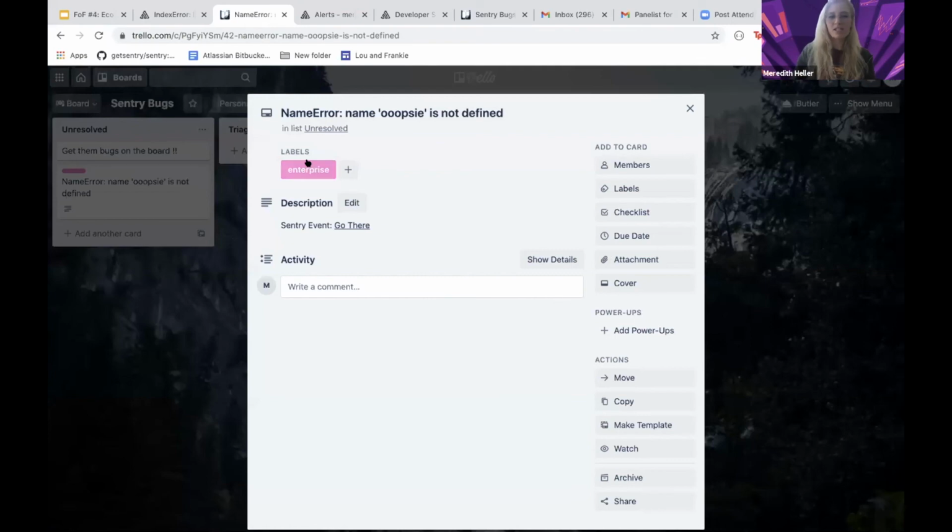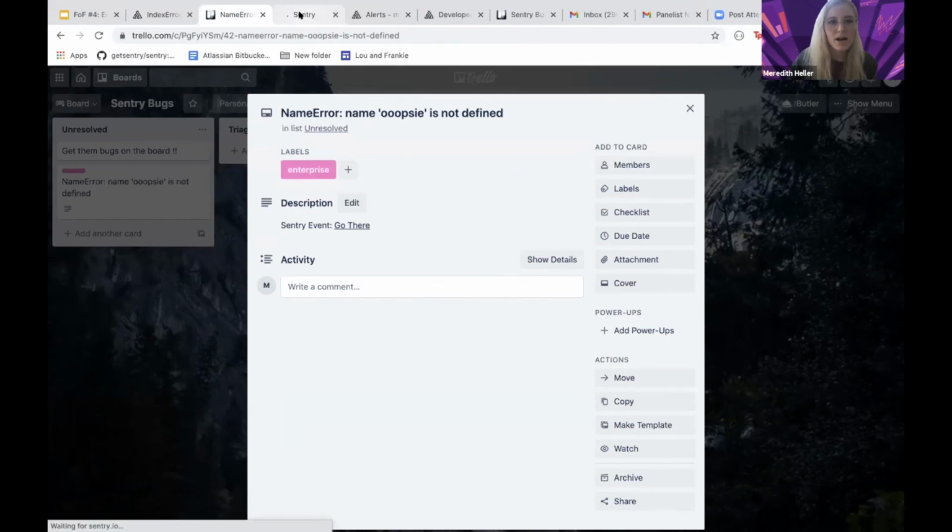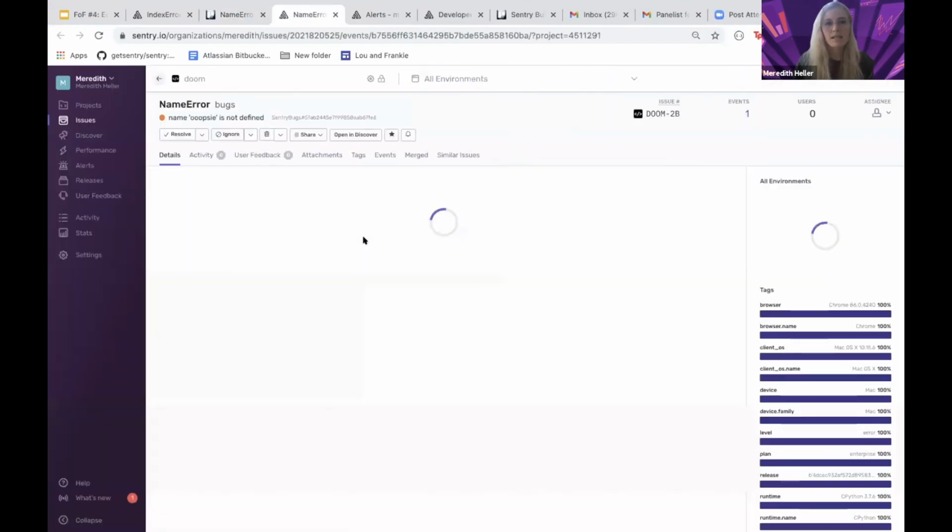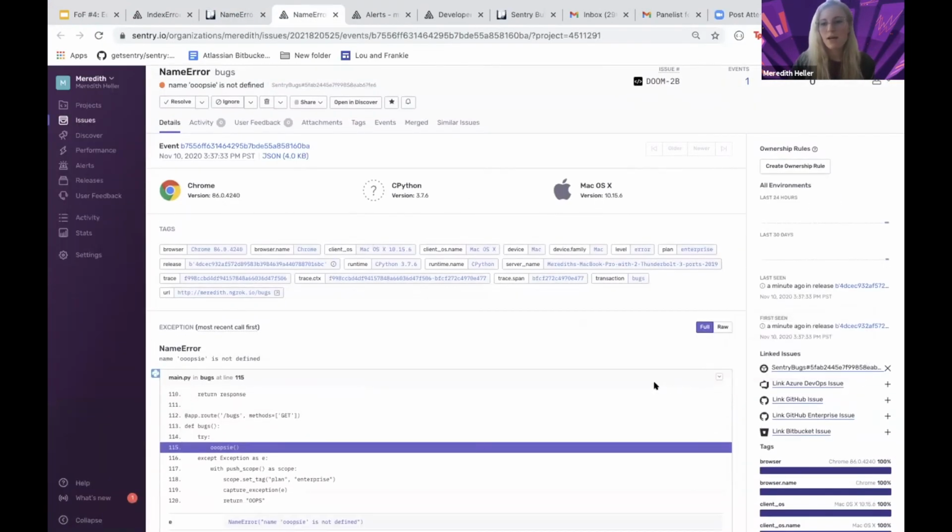What's cool is that I've actually also added a label, enterprise, on here, because I knew that's what my alert rule was specified to do. I don't have a lovely description formatted here. You could, with the event data, make it pretty and give some more context, but I just wanted to show that it can be done. And we can click this link to go back to Sentry. And in Sentry, we can see that we have this linked as well, which will take us back to Trello.